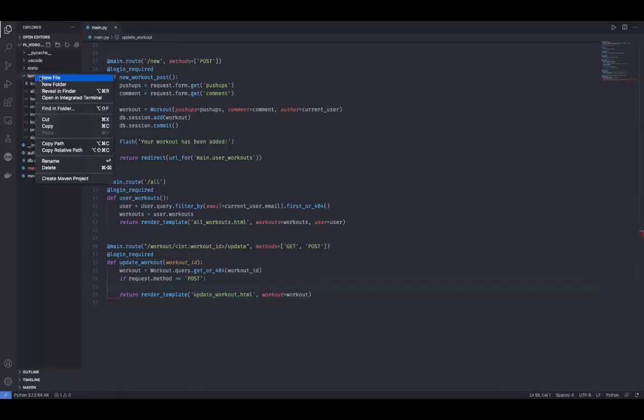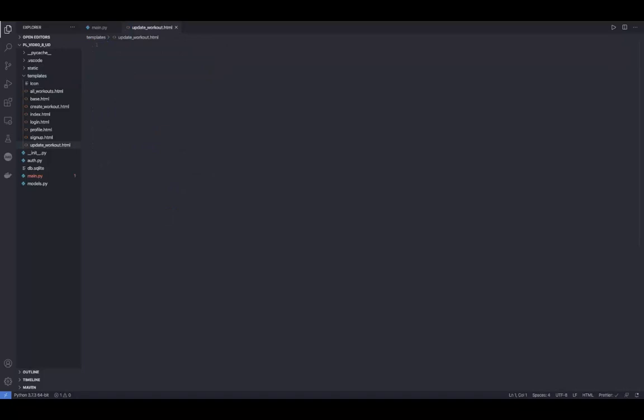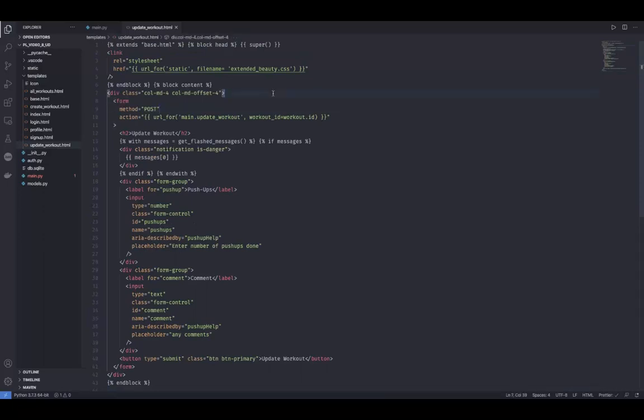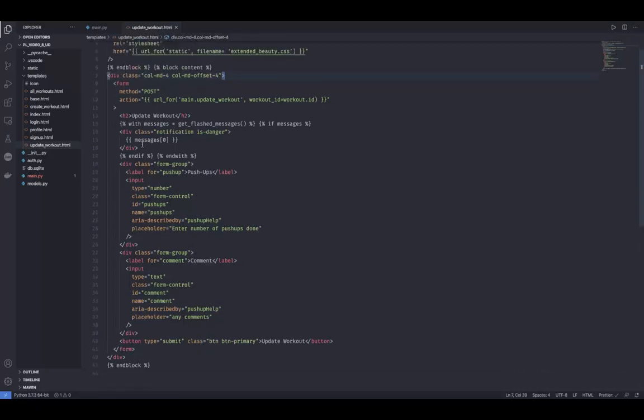Templates. Let's make a new file, update_workout.html, and let me just get the code for that right now. And we're good to go. So here again is simple, straightforward HTML code. We have our block content. We have the flash messages, which we'll talk about in a different video, so just bear with me there.